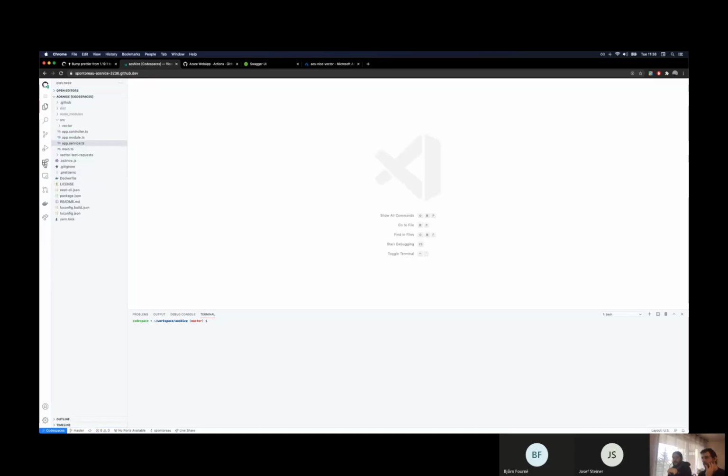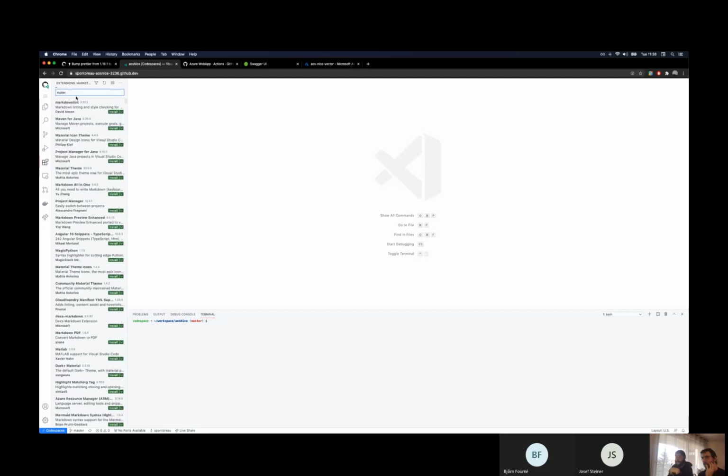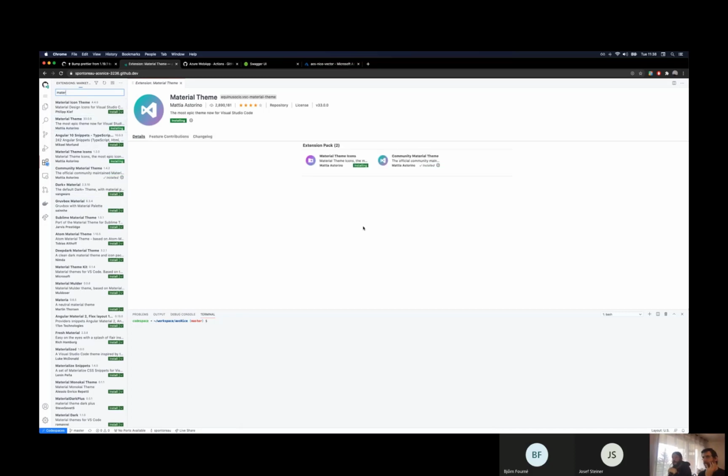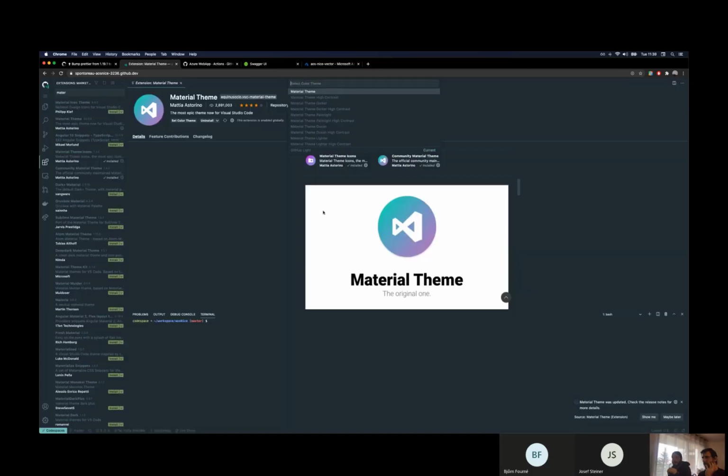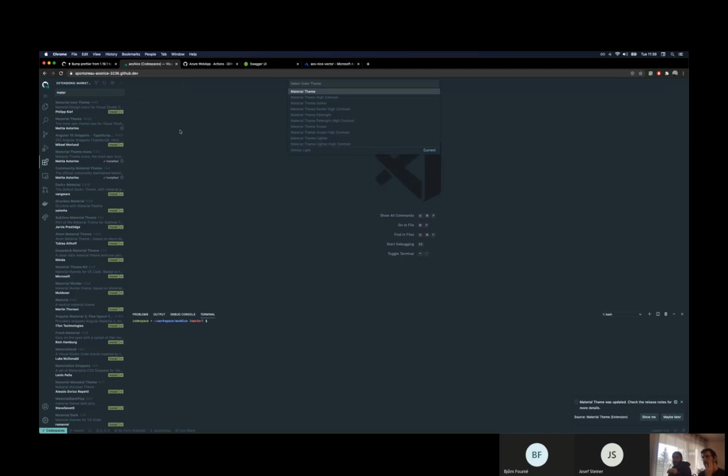It's quite good. For example, if you're a huge fan of Material, no problem. You can set up your Material theme. Boom, that's all. It's quite amazing. So you can configure your environment as you want, and you can have a shared environment for everybody if needed.